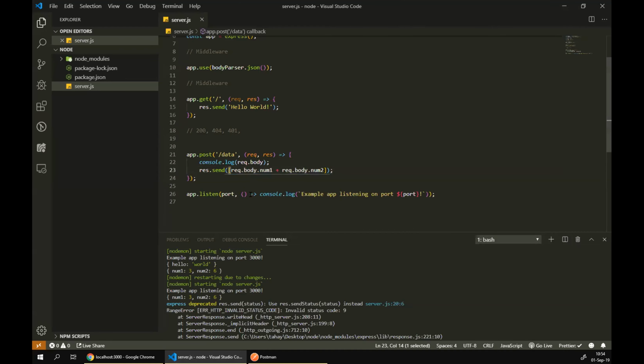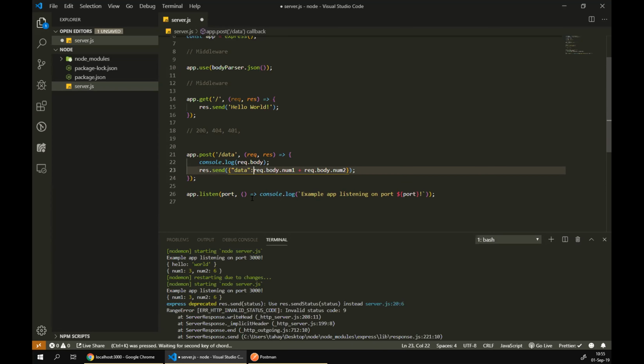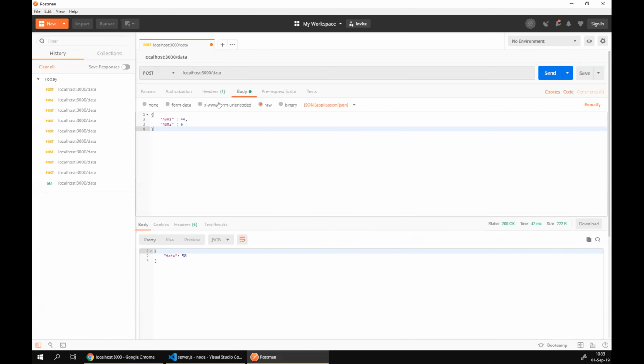But normally the way that you do it is you create an object and then you give a key, something like data, and then let's format this, and the data is number 1 plus number 2. You can see that inside the response body we have data, but also here the status is okay, 200.